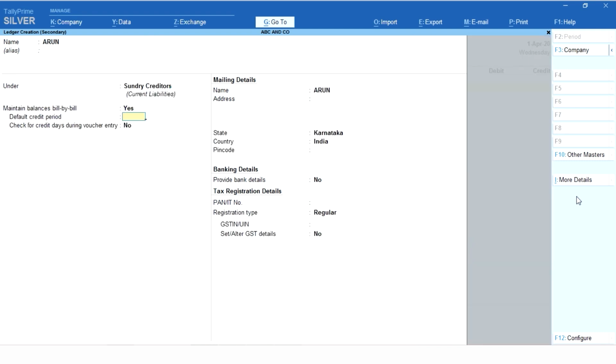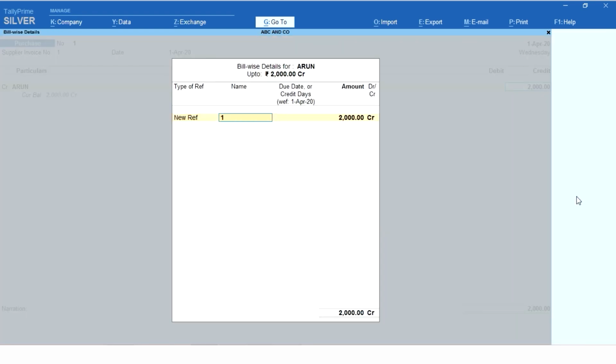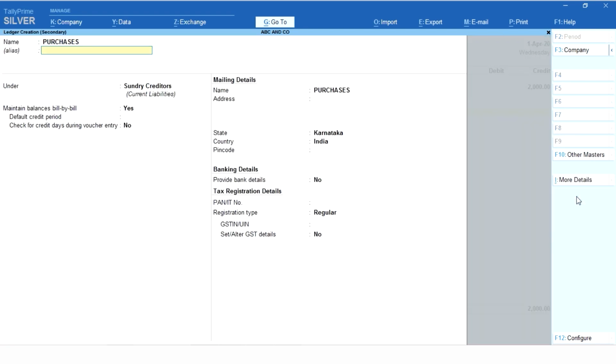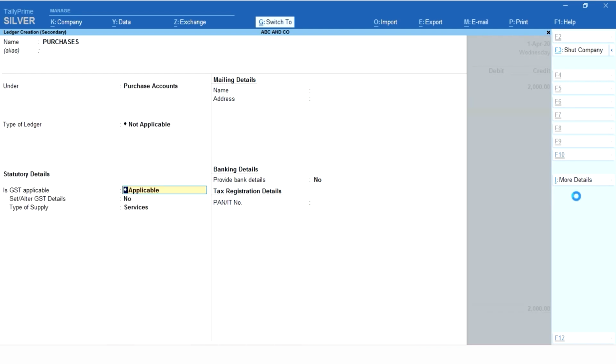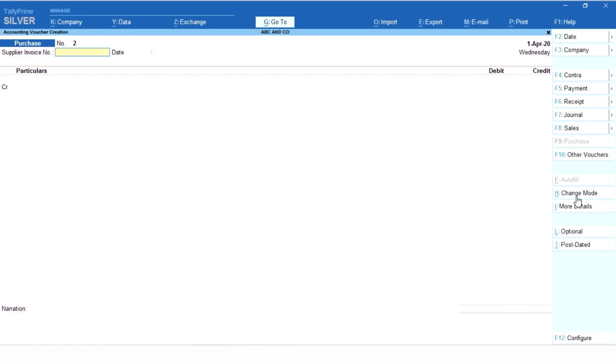and we'll accept this screen with the value of 2000 rupees and debit purchase. It is not created, we'll create it. Purchase under purchase account and we'll accept this screen. So you can give a narration like being goods purchased for cash and we'll accept this screen. So we'll go through the next transaction.